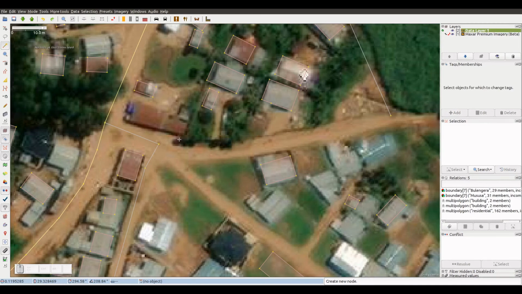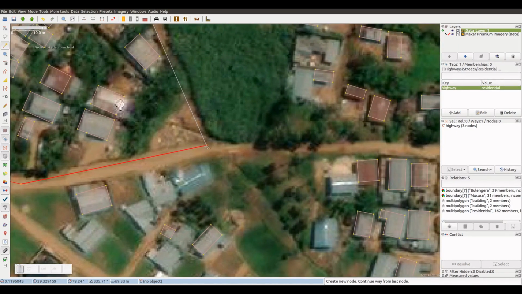So, in this case, we need to change to the Select mode, S shortcut, and holding down the Control key we select both the node and the way that we want to complete, so JOSM will know which way we want to continue. Then, we switch again to the Draw mode, A shortcut, and we can continue tracing the way from that node, as with any other way.